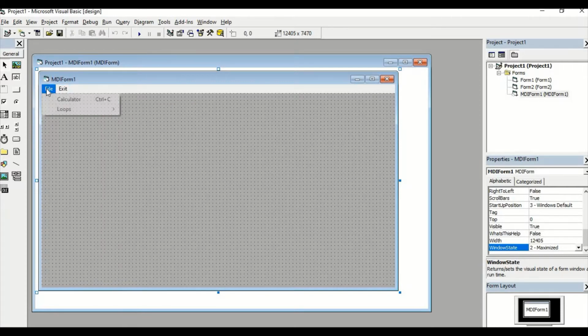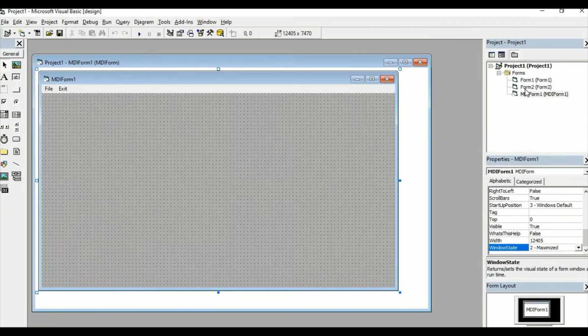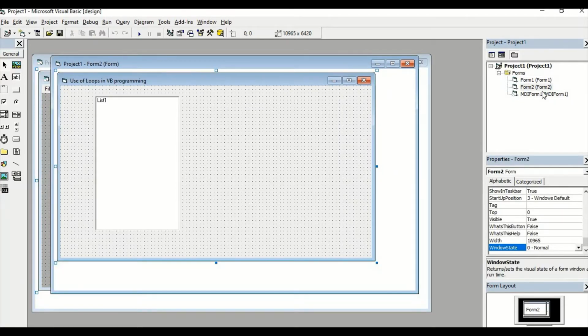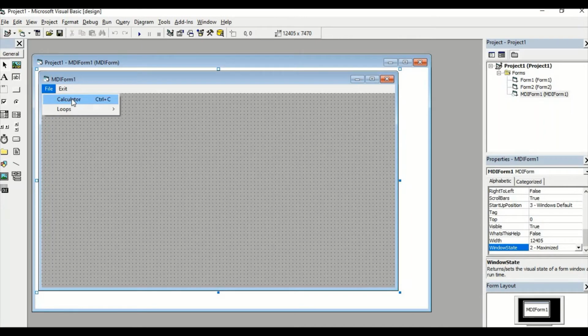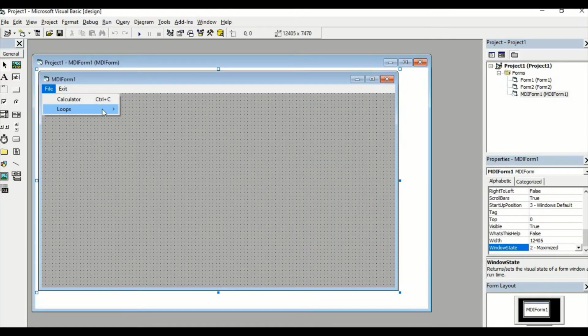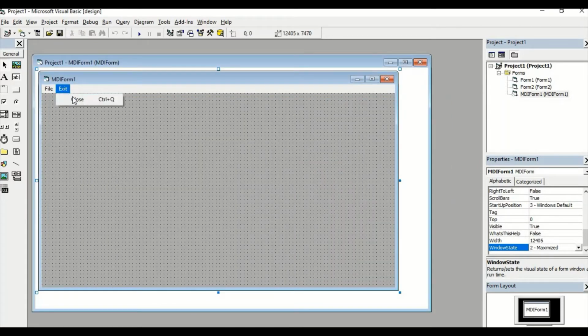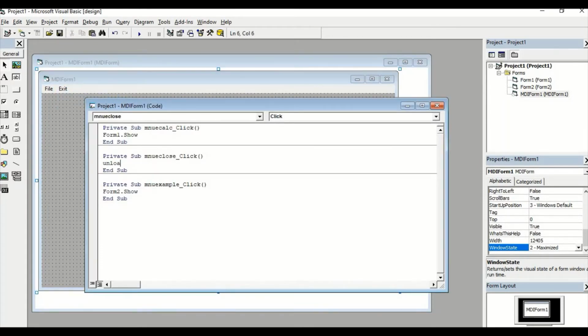So let us program this calculator. As you remember, the form on which we have created the calculator was called form 1. Then the form on which we have used loops is called form 2. So we go to file, then we click on calculator. We write the name of the form which is to be displayed, so form1.show. For the loops, we write form2.show. For exit, we can write unload me. This single line will close the form.